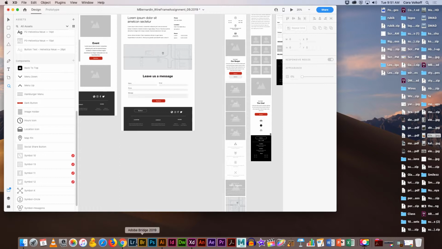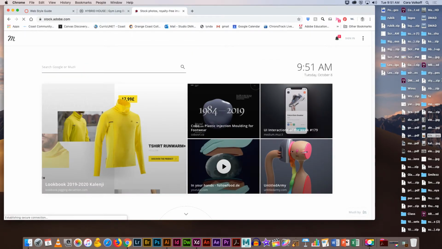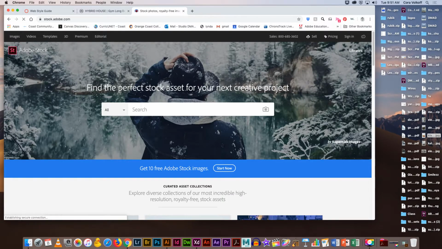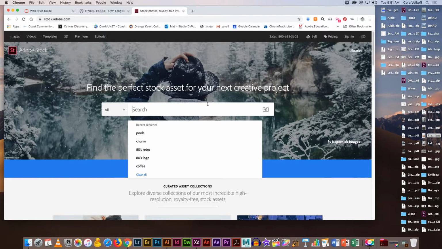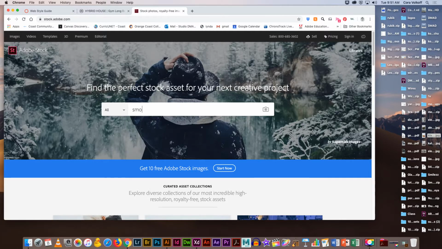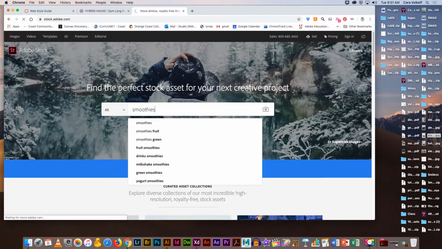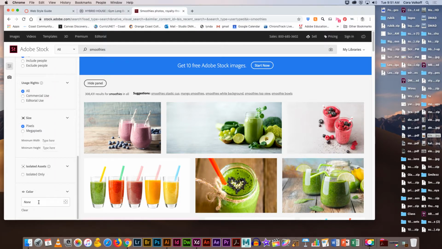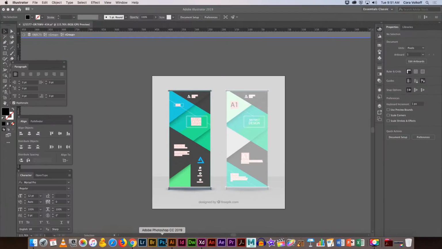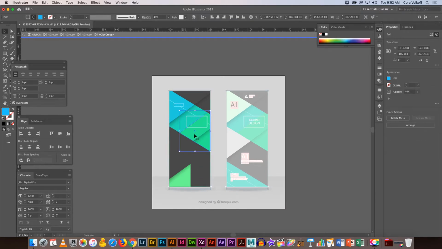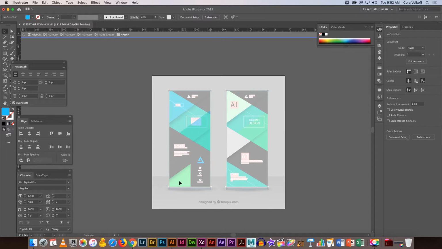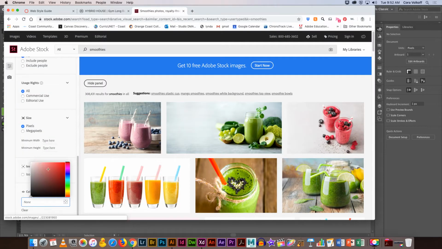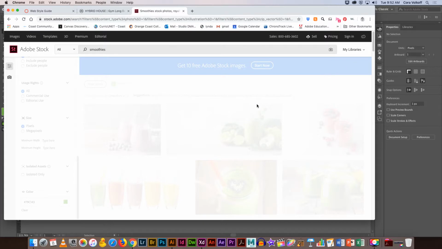If you want to use something that works great for this, you had Unsplash, I am also okay with using Adobe Stock. You can download photos, it'll have the watermark on it, and that's okay for this type of project. And the reason using Adobe Stock works out well is someone had a smoothie shop. So I'm going to type in smoothies. Over here in your filters, what ends up being really great is they have a category called color. And I can put in, I want the green here. I can copy this color, I can put this color in, and it's going to find me images that have that color.